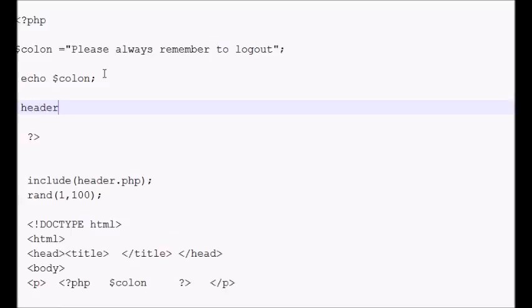So like I said, a function could be referred to as an action. So what you are saying is that, hey, header, redirect my user to this specified place. Inside the bracket, between these two bracket signs, you now put where you want your users to be redirected to.